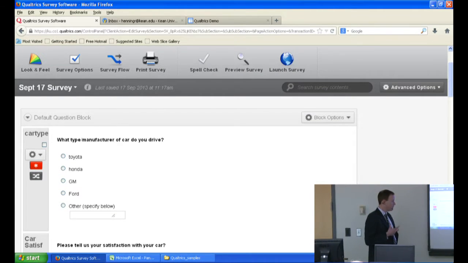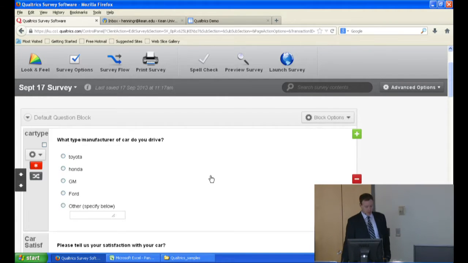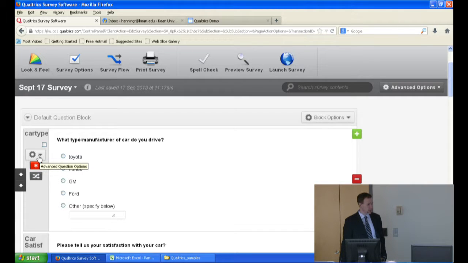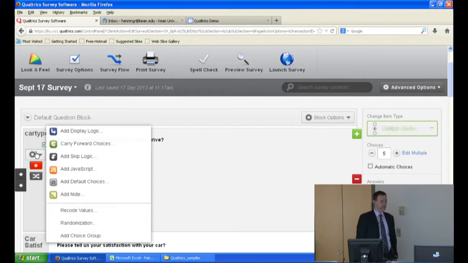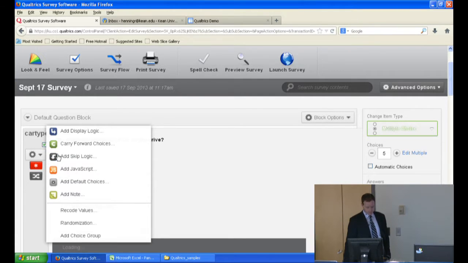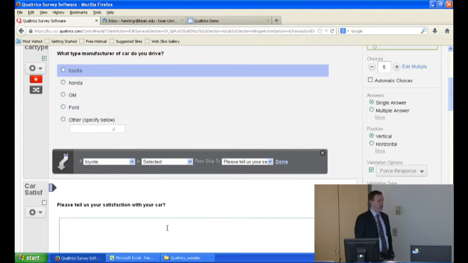How to do it is very easy. You can find it under the Advanced Question Options button, which is here on the left-hand side of the survey in this box. The little pop-up icon appears that says Advanced Question Options. If you click on that, you'll see the third item down on the list says Add Skip Logic. If you turn that on, you'll see a little query box appear in the lower part of your question. The query box is shaded in dark gray.